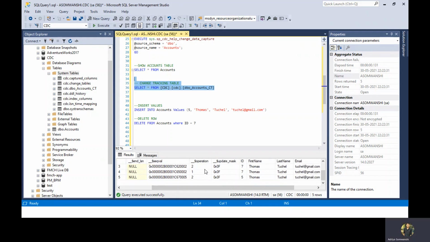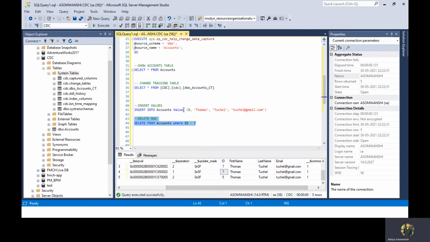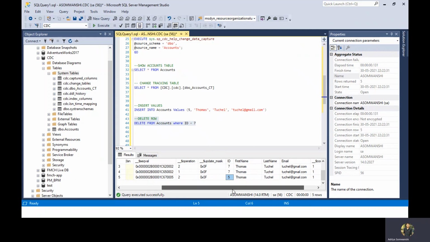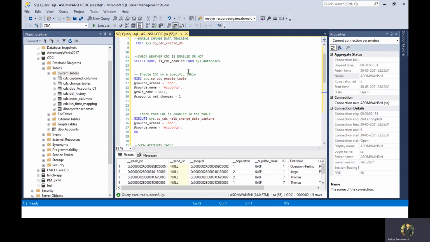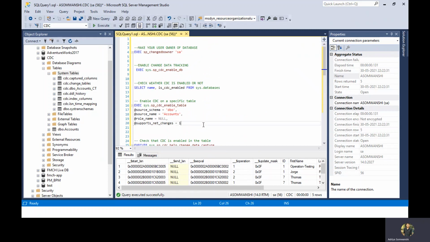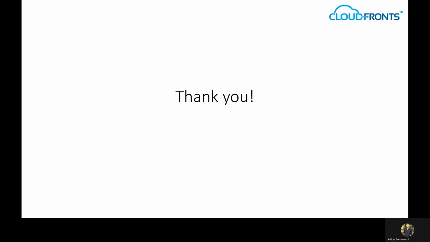You can see there is an operation ID 1, which indicates a delete operation that has been performed for ID 7 that we just performed over here. And again, I inserted one row. So the insert operation is also recorded into this. So in this way, you can implement CDC on your database or a table with this particular set of commands. Thank you.